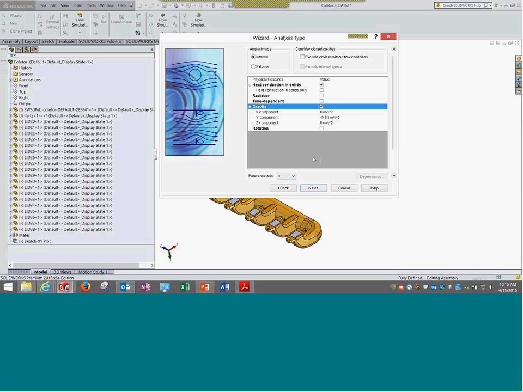Obviously it has its effect, as I mentioned in simulation as well. Obviously any design analysis will bring gravity into the picture. So you can select it.